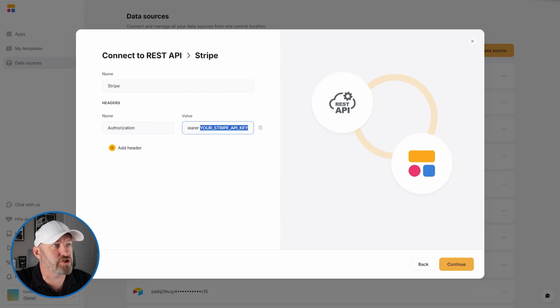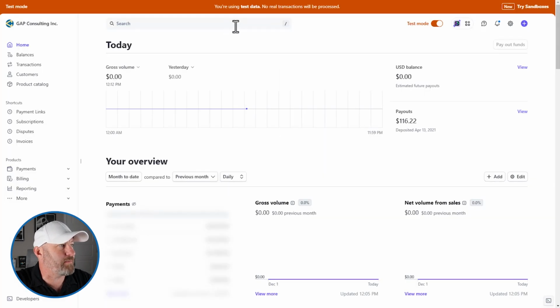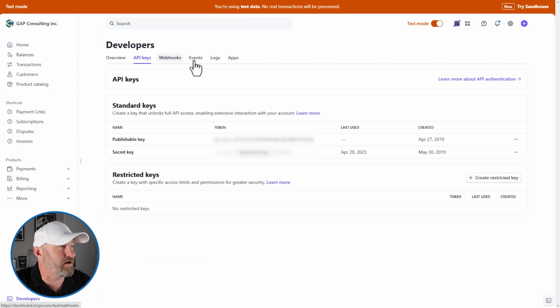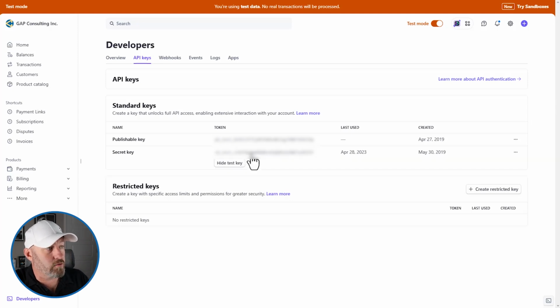Let's head on into Stripe and we will find our API key. We can do a little search here. It's going to be on the developers panel, and here's our API key. Now I'm going to grab the secret key here. It's normally blurred out, but I will reveal it, and then I will just click here to copy that. Now, even though this is a test account, I'm still going to keep it blurred out. We never want to share our API keys, things of that nature.